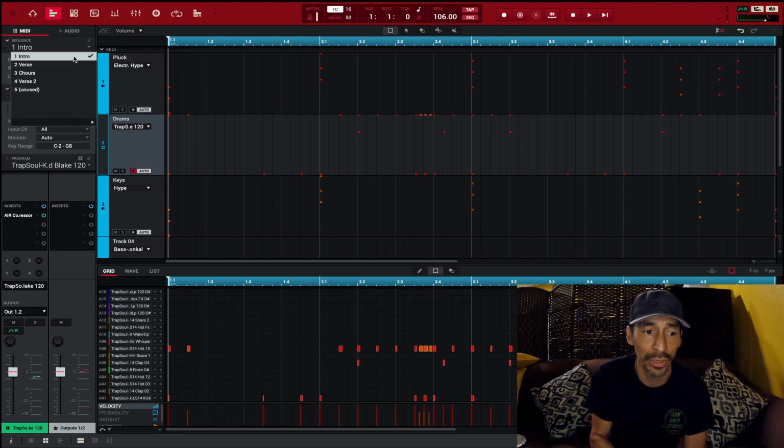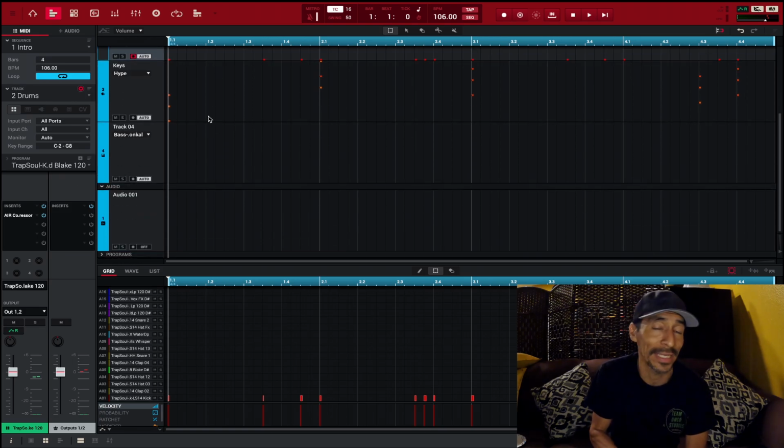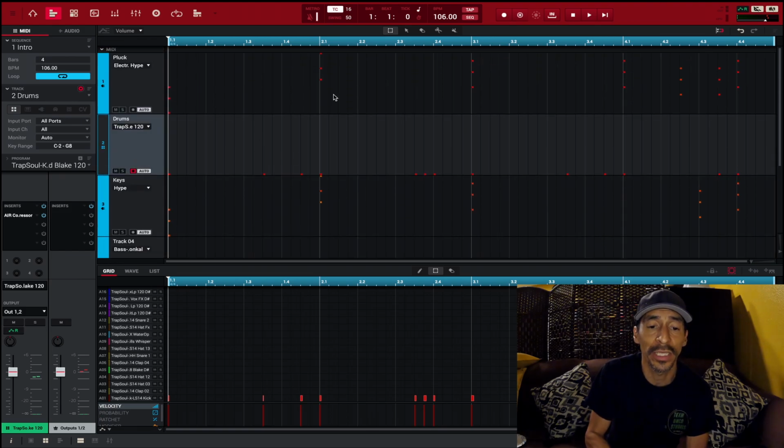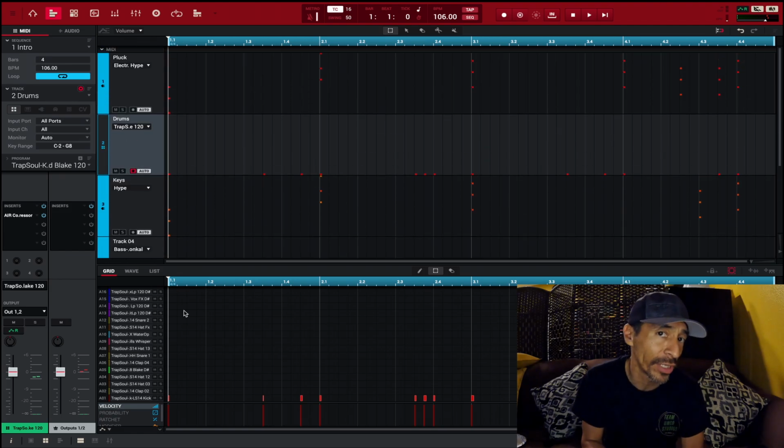You can go back to your intro and say, I want to change this. At any point, you can add more tracks and add more stuff to any one of your sequences. Just remember, it's all individualized. So if you add a shaker on this sequence, it's not going to add to your other sequences, only the sequence that you're currently working on.